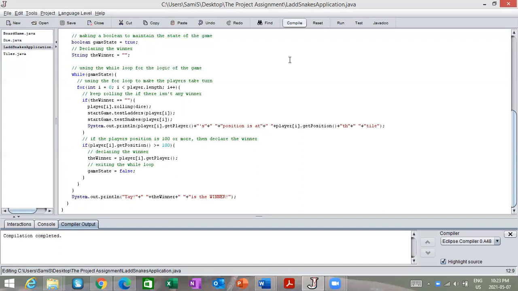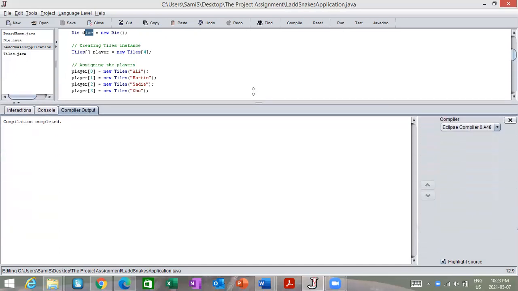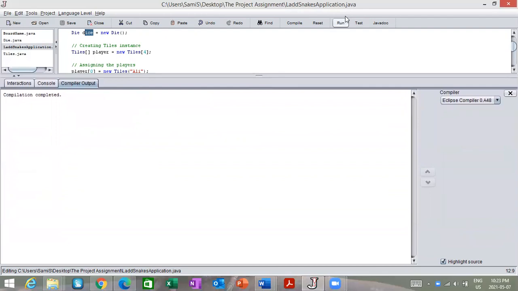So that's pretty much it. Now I'm gonna compile this, and before I run this, I want to mention something, that the game is running automatically. I wasn't able to make it user interactive, so I'm gonna run this.